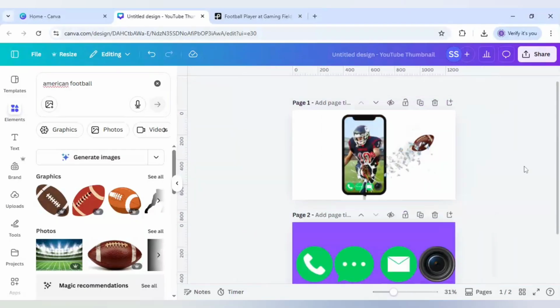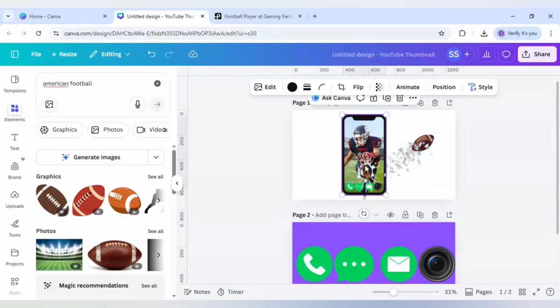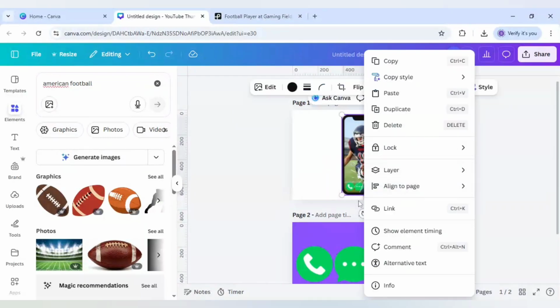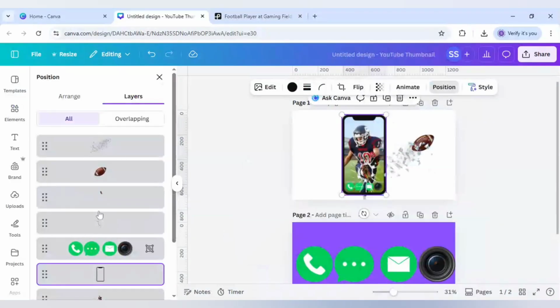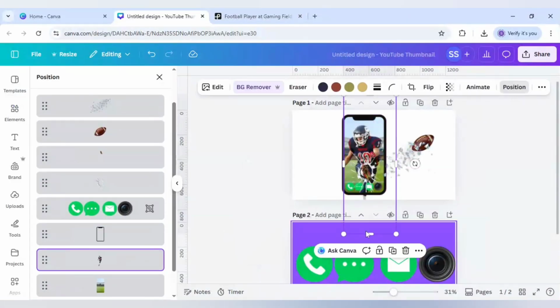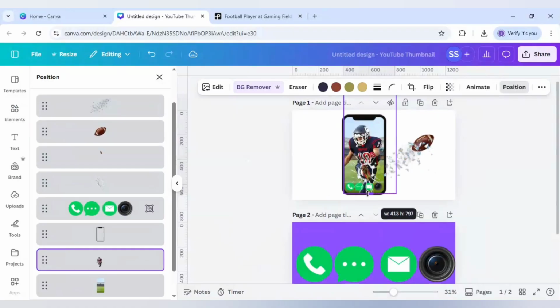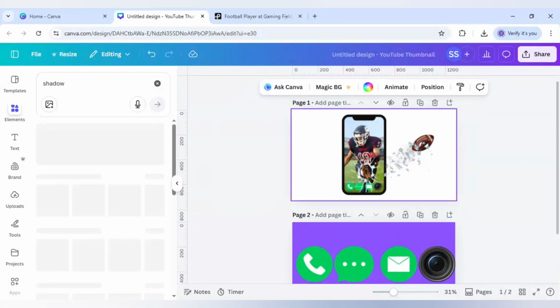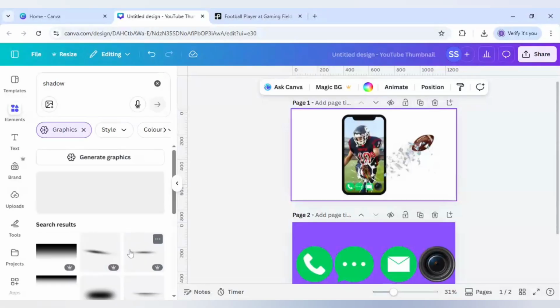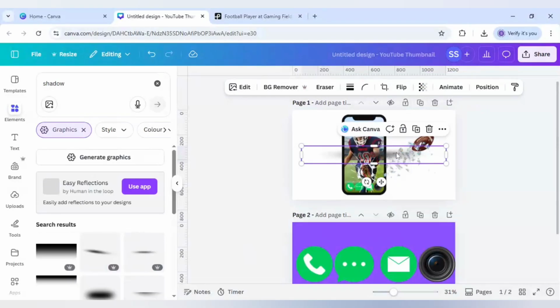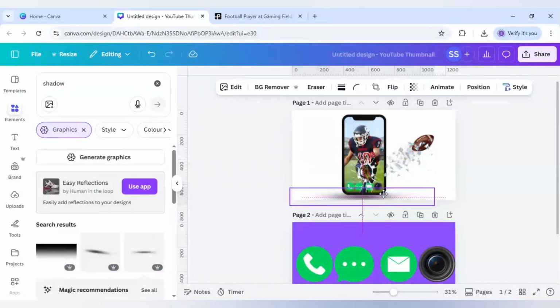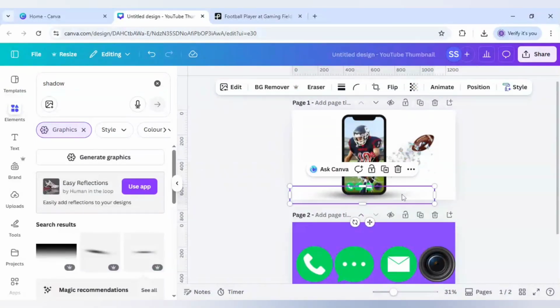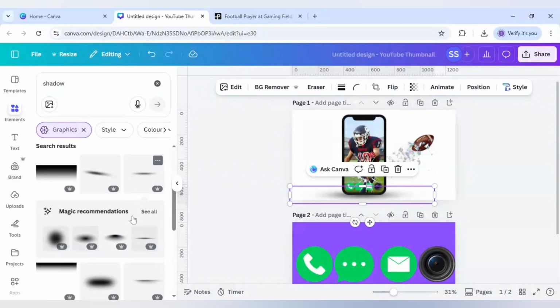So I am cropping it like that, and after that crop the player image also, because the leg part is visible as you can see. So go to layers, show layers, and here I will crop out here. Now go to elements and click on shadow, right here shadow, and go to graphics and click on see all and select this icon. Just place it below the mobile.